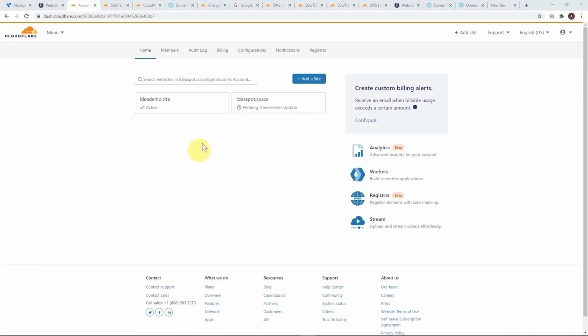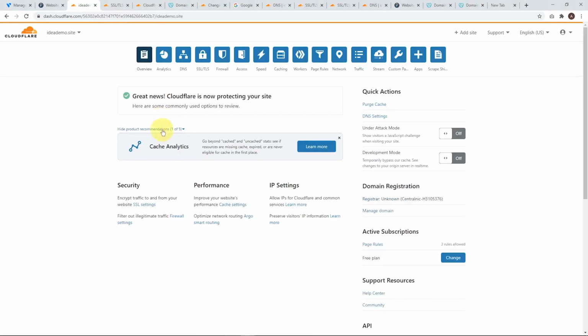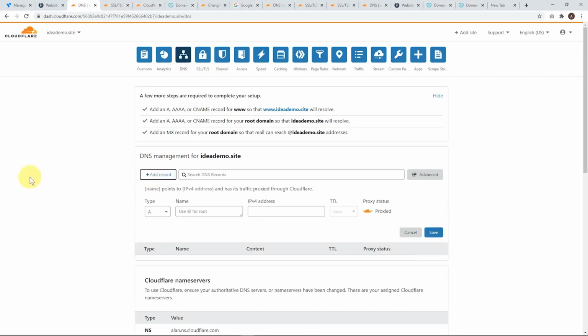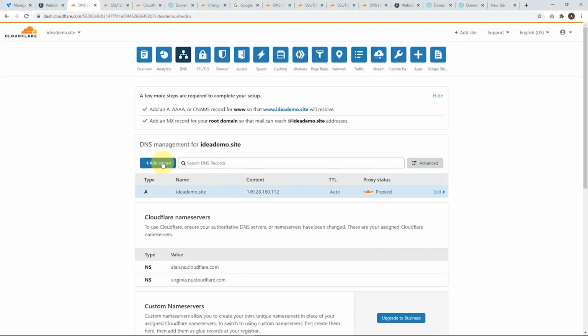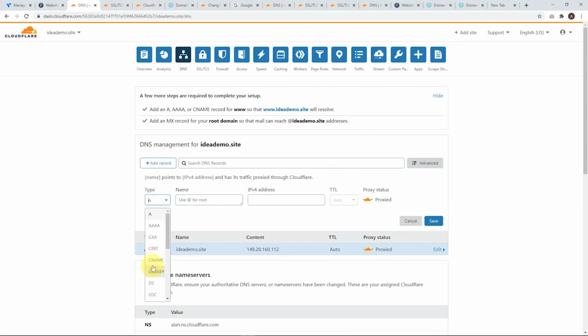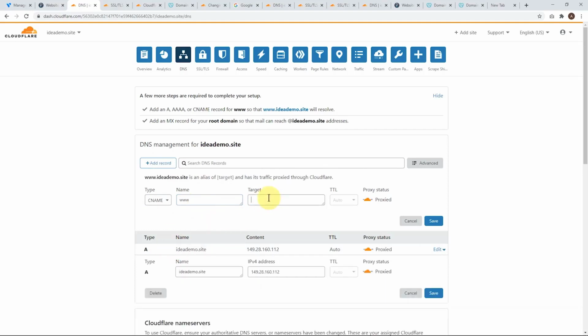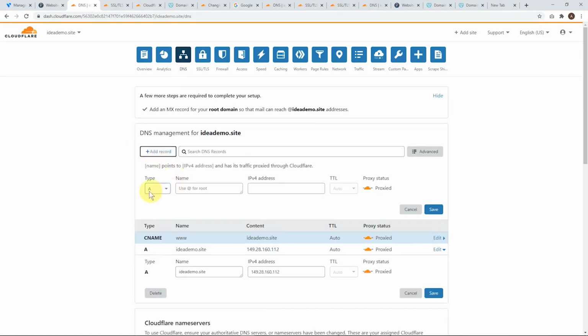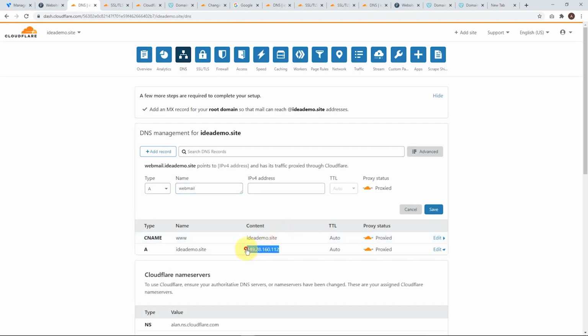So from our Cloudflare dashboard, I'm working on ideademo.site. Let's click that one and let's go over to DNS. Now we want to add some records here. Let's click add record. We are going to use an A type. We're going to use @ for root and paste in our IP address there and click save. The next one we're going to do, we're going to add another record, a CNAME record. This is for the www, and we are going to target our domain there. Click save. And the last one, we can set one up for webmail as well, because it includes webmail in Plesk. So we call that webmail, and we're going to use the IP address for that one. That is type A. We're going to click save.